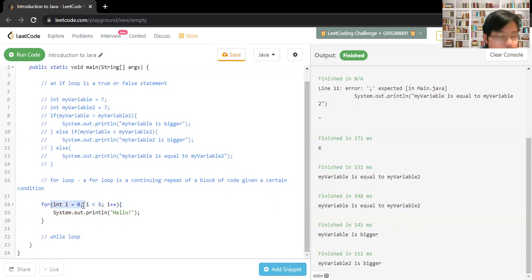Okay, int i equals 2. Is 2 less than 5? Yes. Then we print out hello the third time. Okay, we go back for the fourth time. Now i equals 3, right? Is it less than 5? Yes, so we print hello the fourth time.